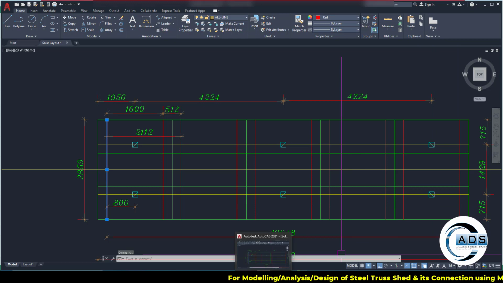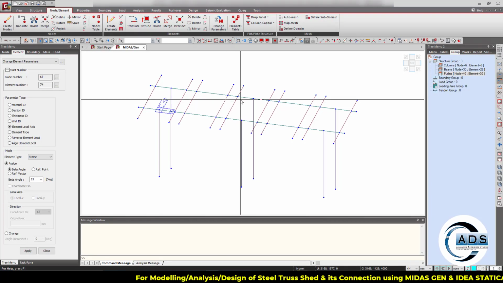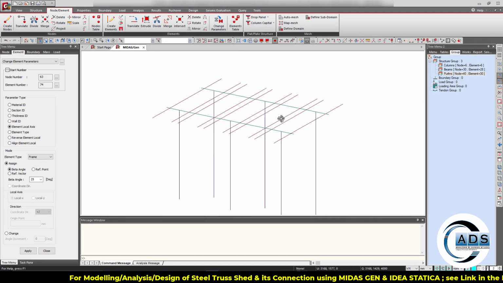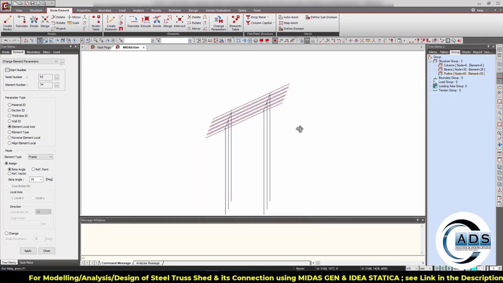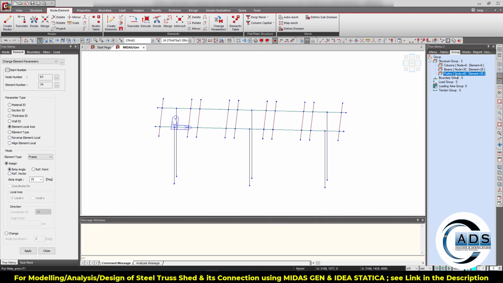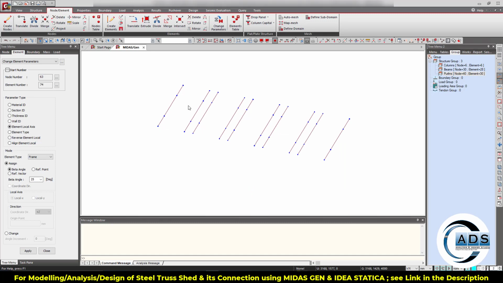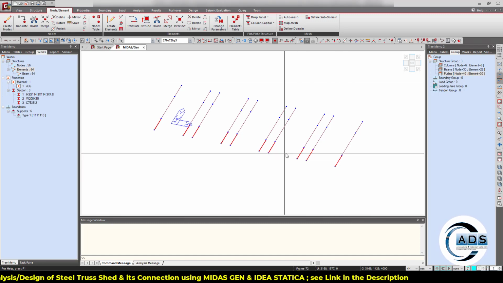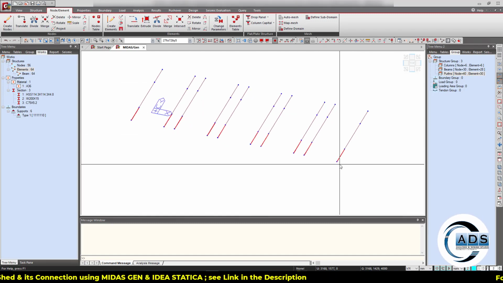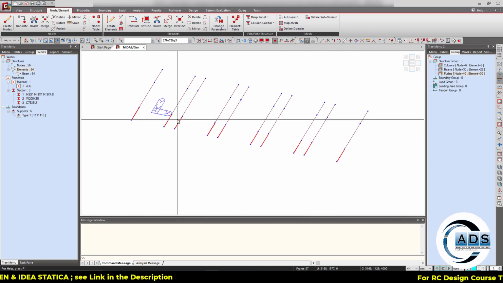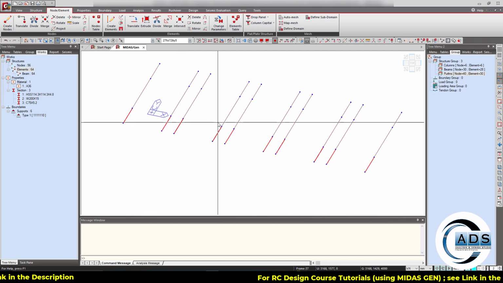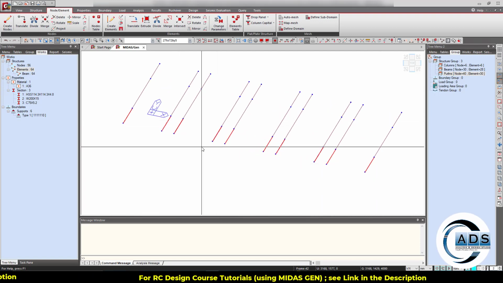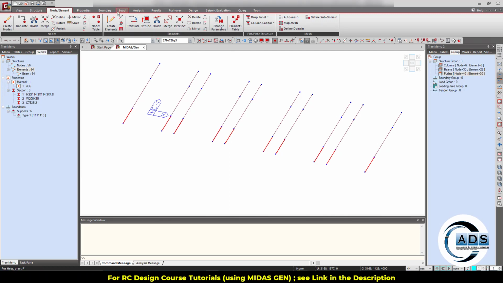Means in the model, if we go to the model and just select only the purlins, and here is the option to select by intersecting lines. This is the purlin start element, so we have to apply on the start. So go to the loads.